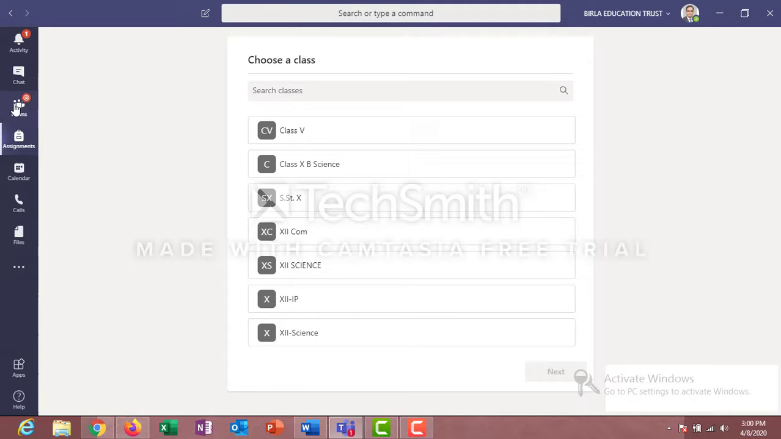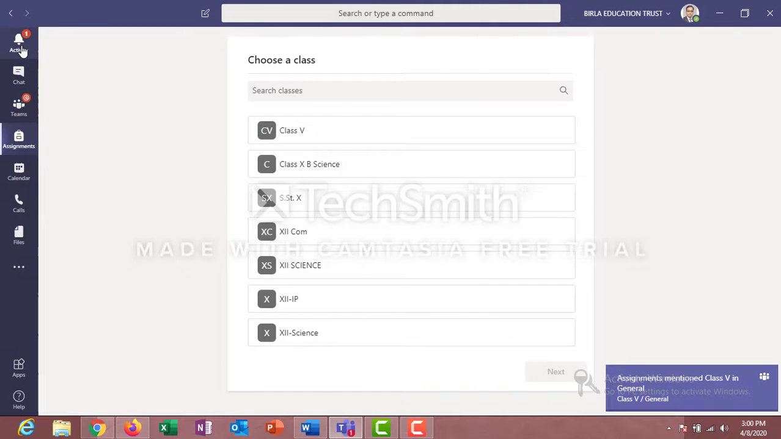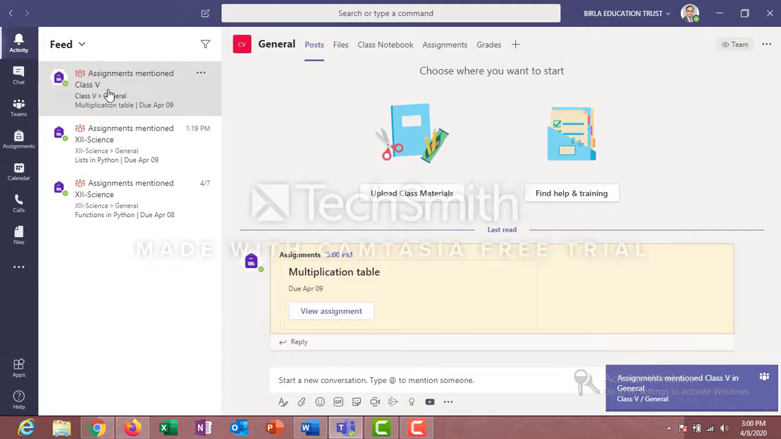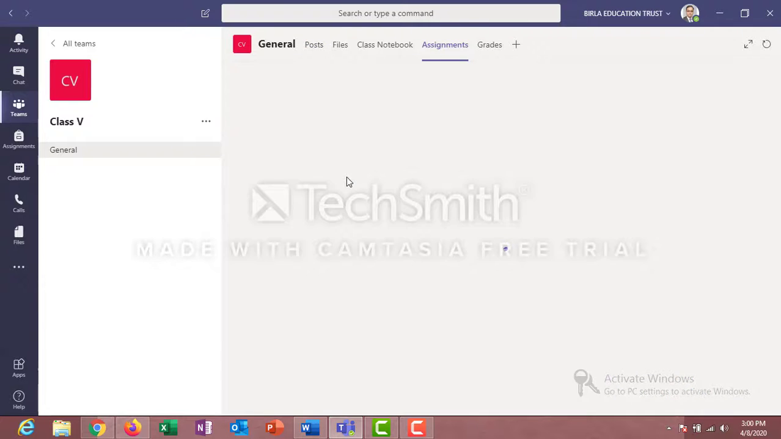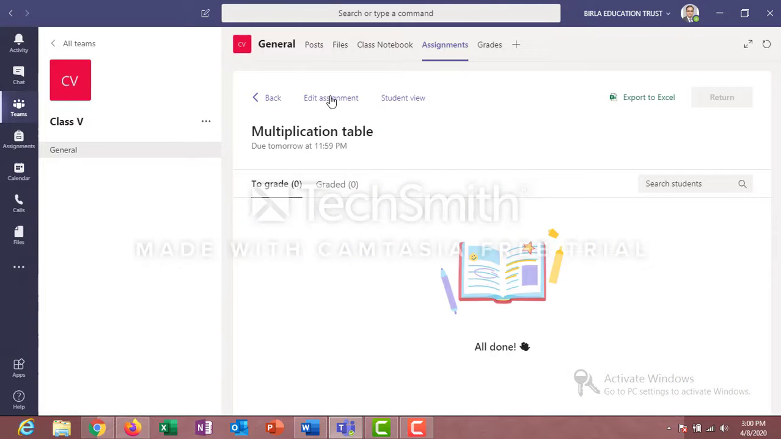You can see here this activity, assignment mentioned, multiplication table, view assignment. You can always click on view assignment. You can edit the assignment. You can see how it will look to the students. You can always go back.